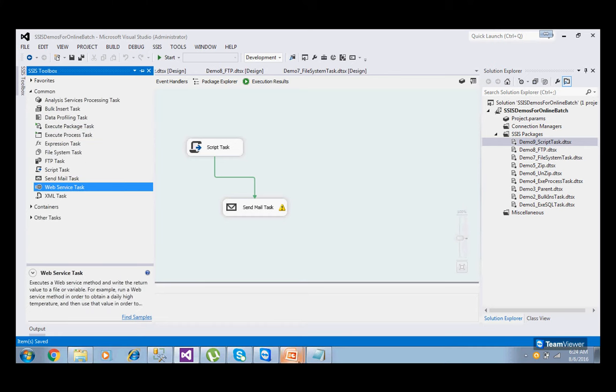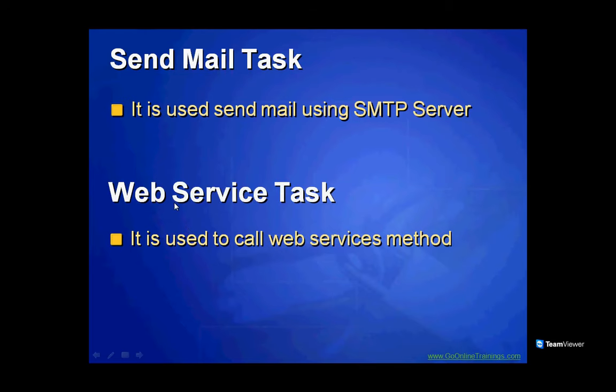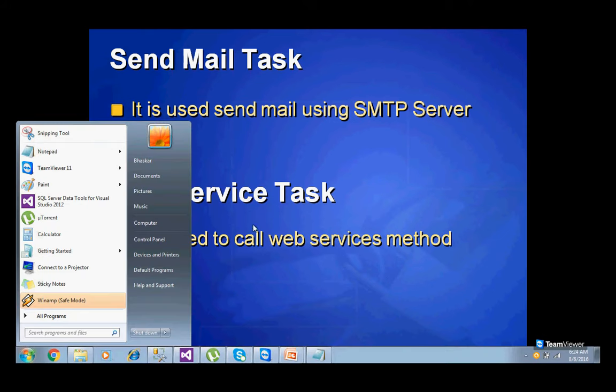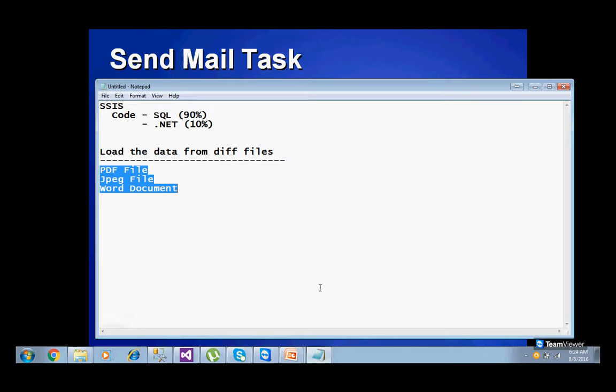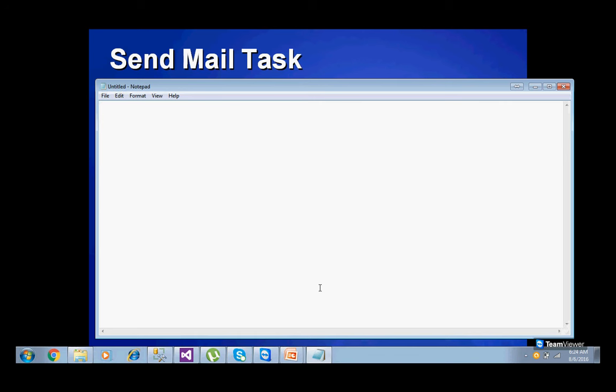And the next task is the Web Service Task. So what is the web service task? It's used to call a web service method. So for example, what is a web service? Let us understand first. I'm writing a C program or a .NET program. Some program I'm writing. So I'm doing some kind of .NET program, and I have written a function F1 here.